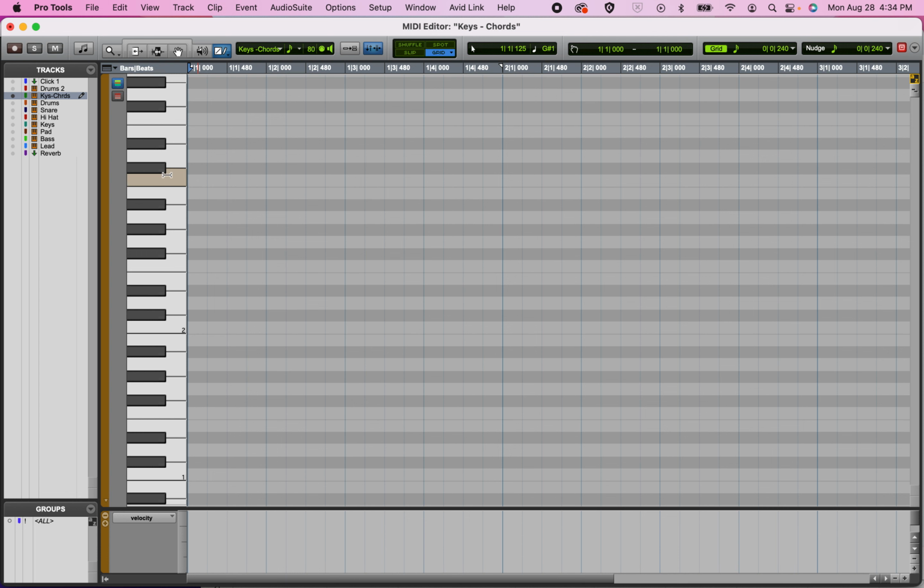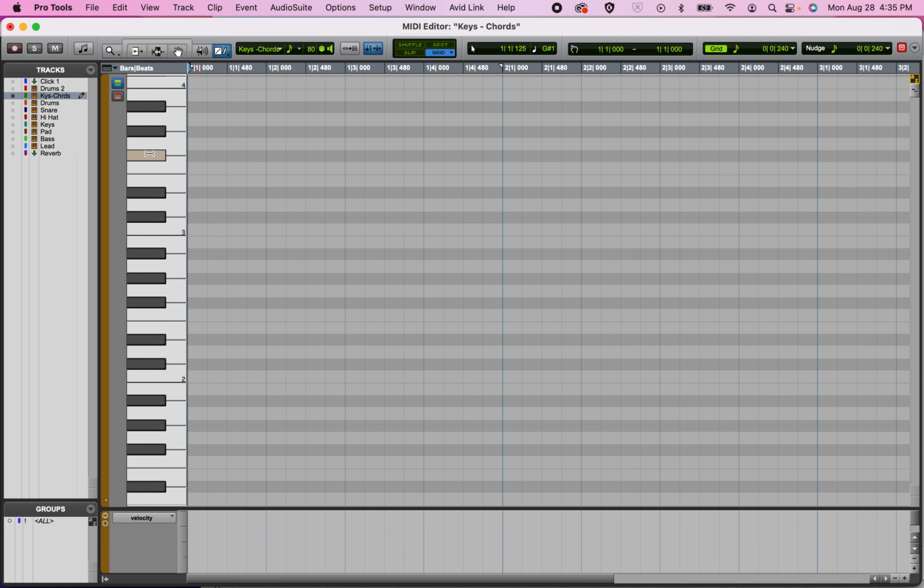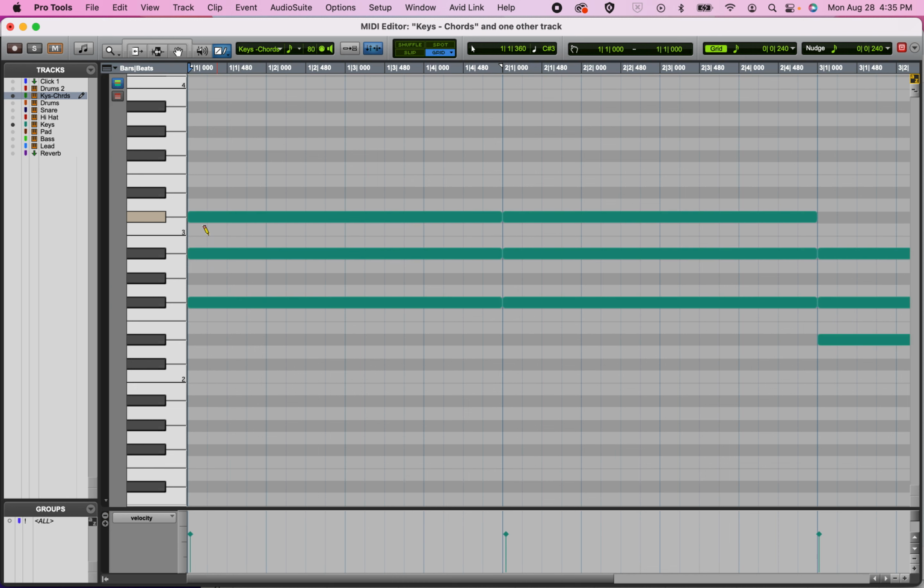All right, so these chords should all probably be, I can't decide if it should be in the second or the third octave, but it's F sharp major. And actually I'm just going to bring up the keys track that I already have. And it looks like this, okay? So F sharp 2 in the second octave, A sharp, and C sharp.